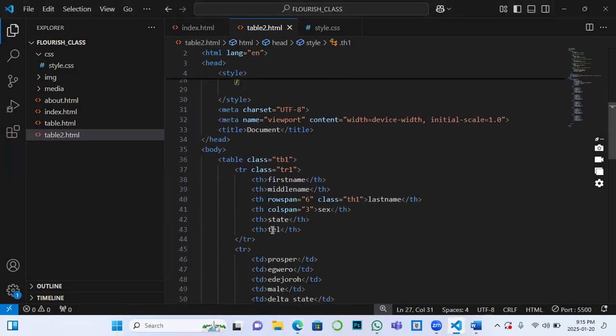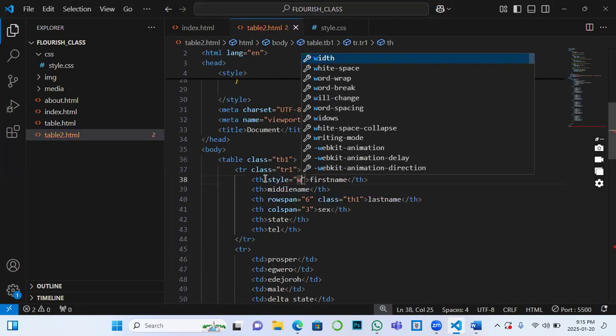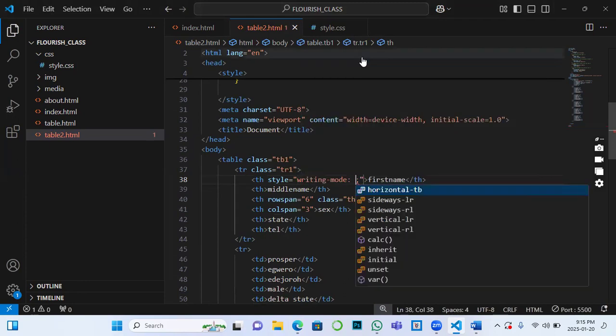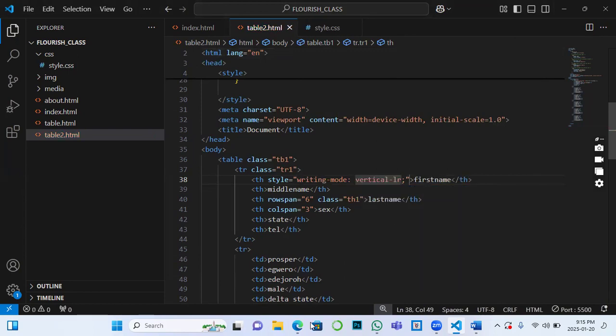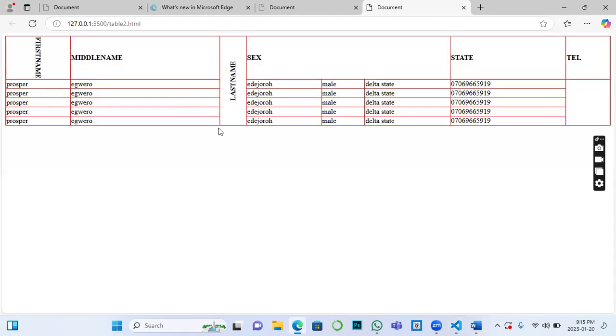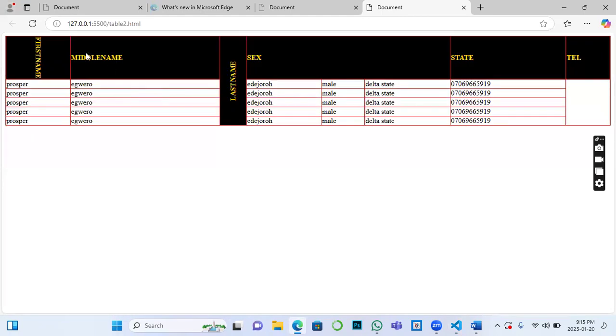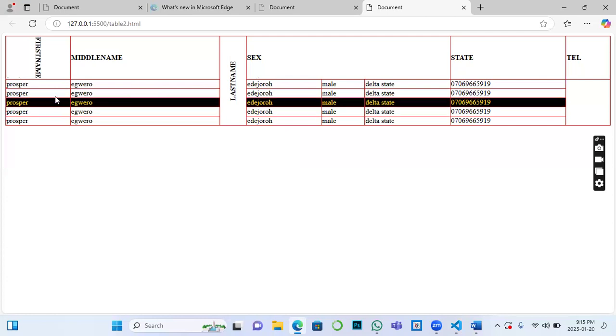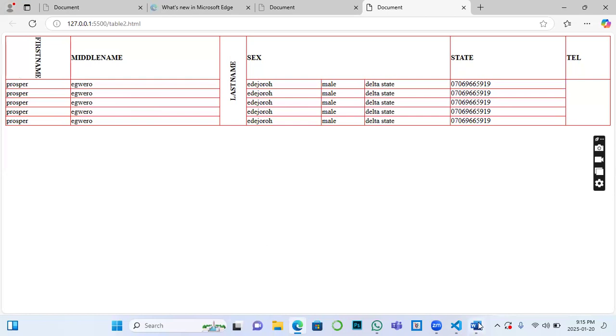Okay, let me do one inline for you. So let's say this first name now, I can just come here and do inline. I will just say writing mode. There's no need of spanning, because that spanning is to create more space for it. So if I go back now, you see it now. Look at it. That is what I'm saying. So there's no need of spanning as long as you are not looking for more space. Okay, I get it now.